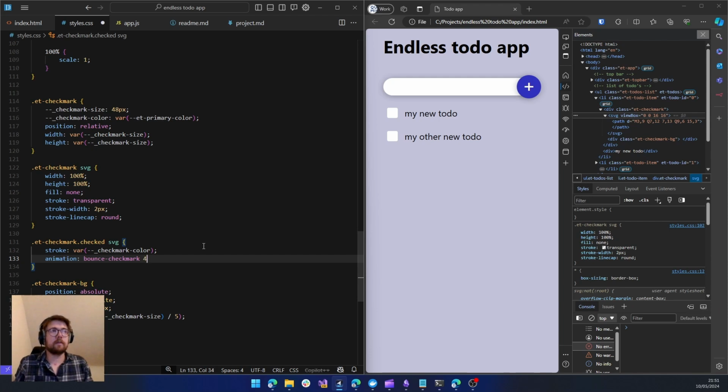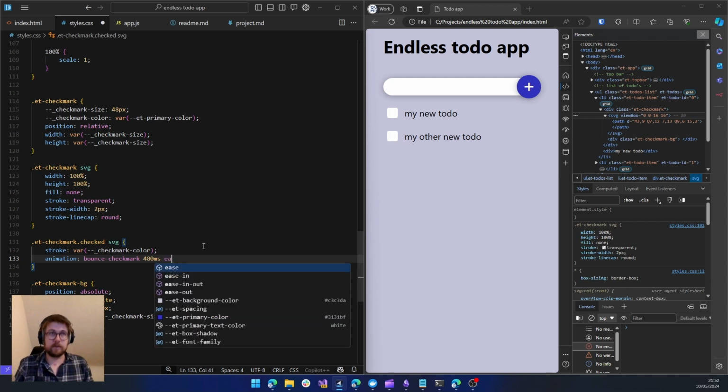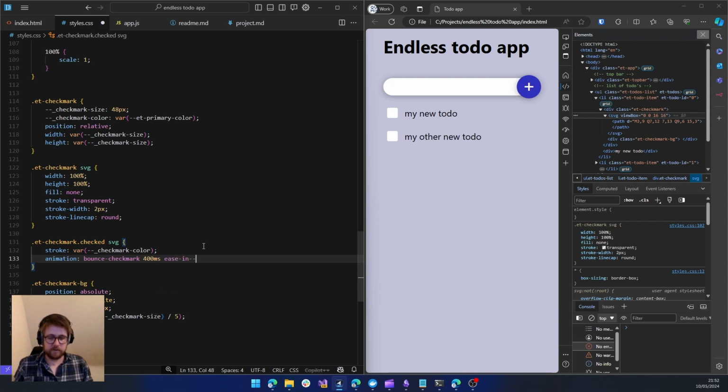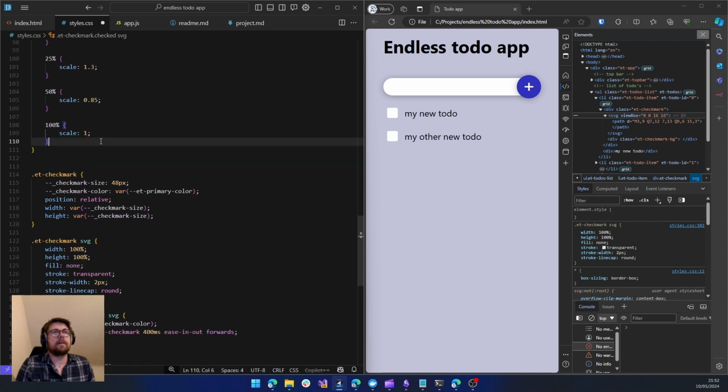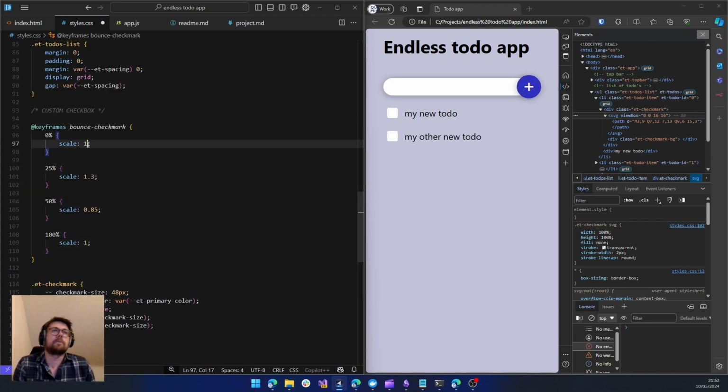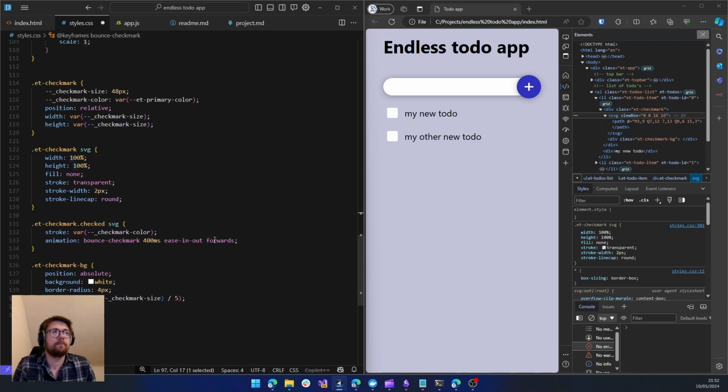We give it a timing, let's say 400 milliseconds, and then we use an easing function. In this case, we'll use ease in out, and we tell our animation that it should end up in the state of the last step, so it will stay in the state wherever it was on 100%. In this case, it's not really important because we end and we start with the same state, but I will just put it here anyway. So let's test it out.